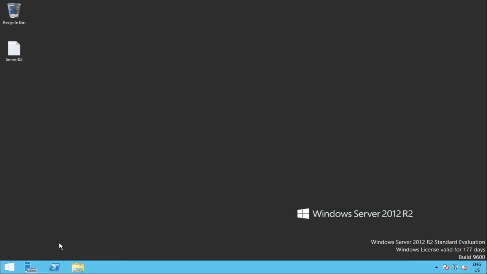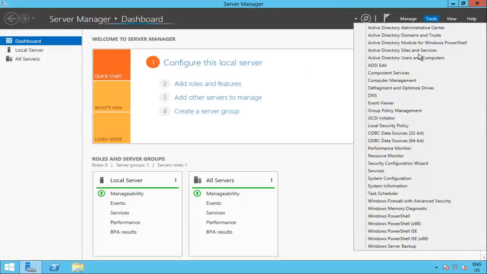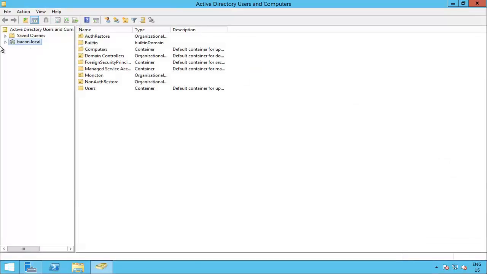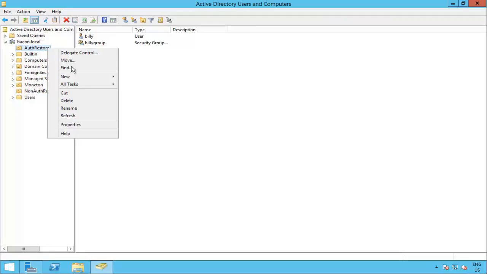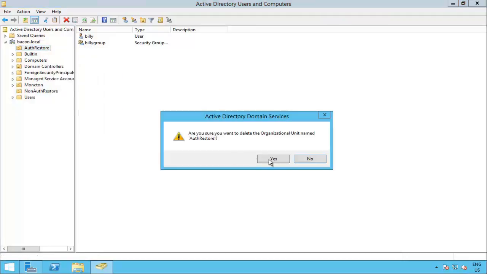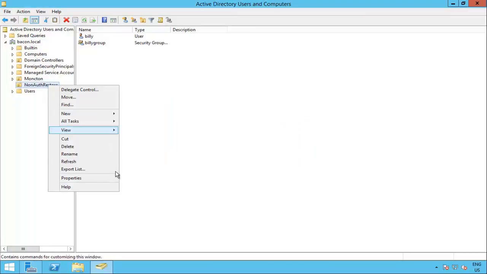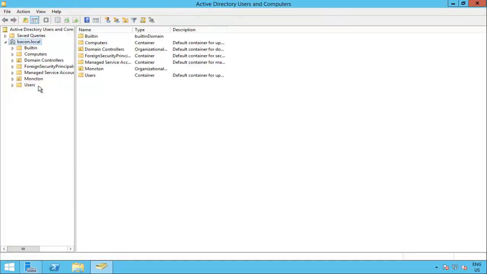And you just want to make sure that replication has completed successfully to truly test your marking of the authoritative objects. There's an auth restore and a non-auth restore. So it's done. I can delete these. Delete the auth restore and the groups will be gone. And, oops, delete this as well. Okay, so they're both gone.